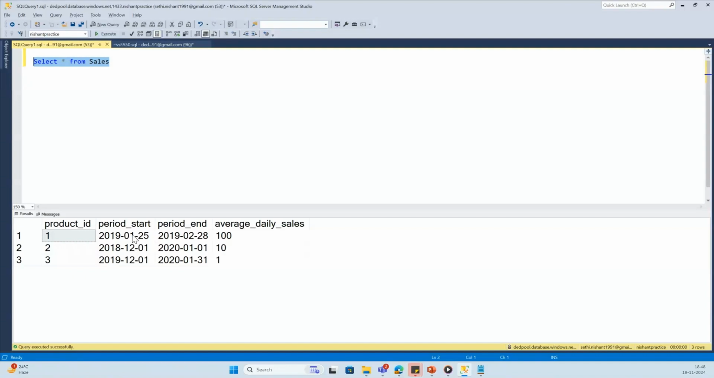So basically when I say expand, what we need to do is for every product ID, create a sequence of dates from my period start date till my period end date. That's what we need to do when we say expand these period ranges. And since we need to create a sequence of dates from a particular start date till a particular end date, we can make use of a recursive CTE as we discussed.